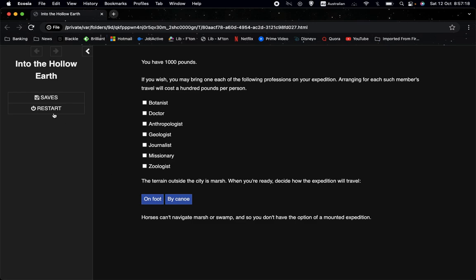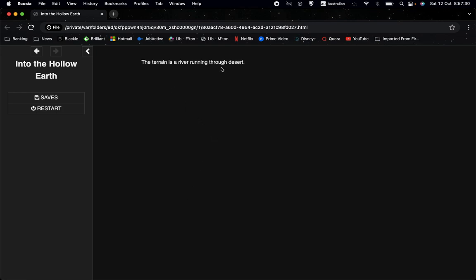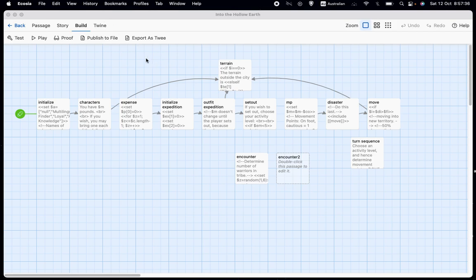And let's try once more. Again, let's do something that's not marsh. Nope, I'm getting a lot of marsh. All right, a river running through desert. Sounds good. We'll go on foot. And of course, it's still a river running through desert. So let's see the code that allows that to happen.